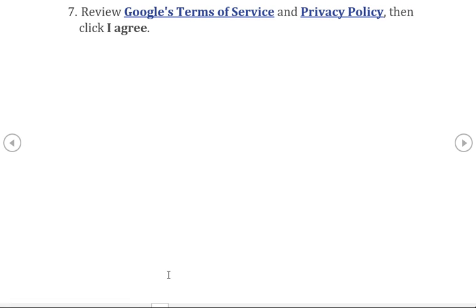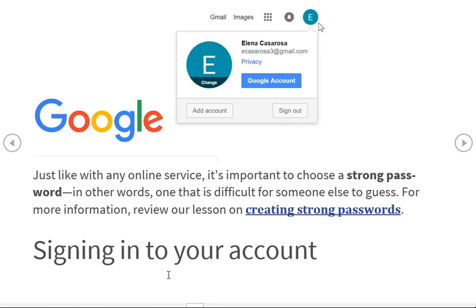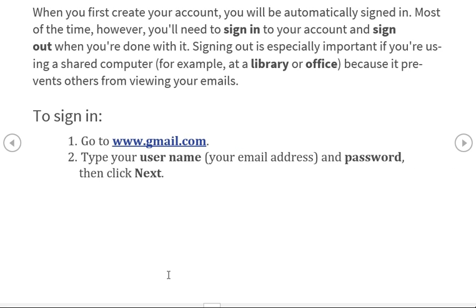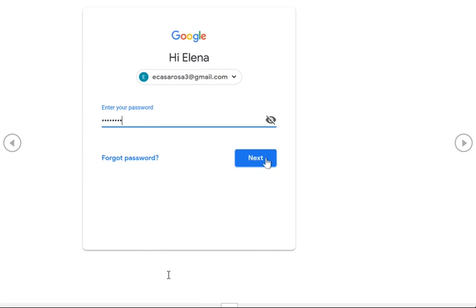Next, you review your Google terms of service and privacy policy. Then click. This is where you agree. And in this step, your account is already created. And just like any other online service, it's important to choose a strong password. So you have already done that, created your password.